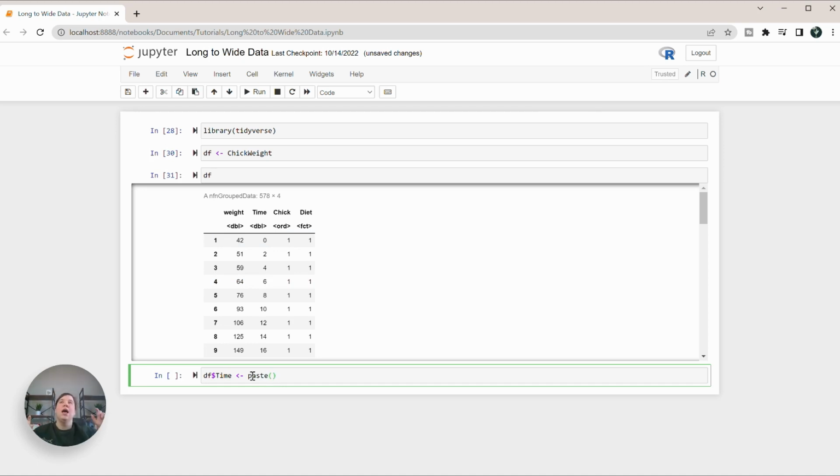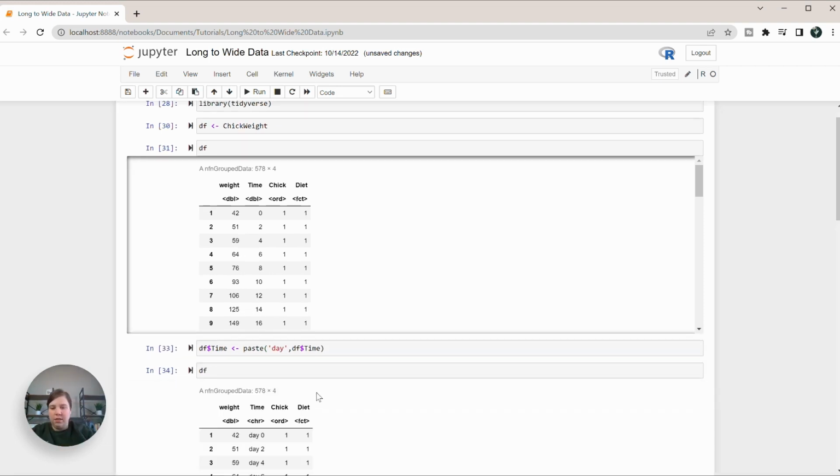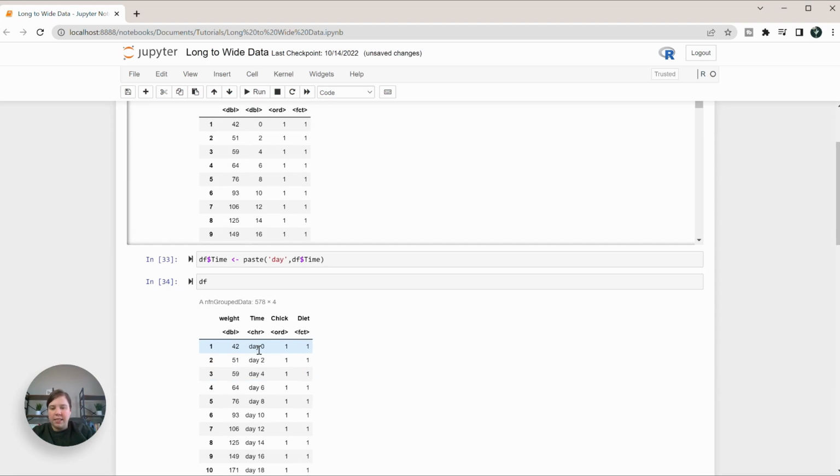Paste is basically a way to concatenate a series of characters together. So I'm going to add on day, and then I'm going to put in DF time so that it'll just put in that number that's there. And then the last thing you want to do is add in a separator. Paste automatically works off of your separator being a space. So I just want to show you what this looks like. You can see there's now a space between day and 0.